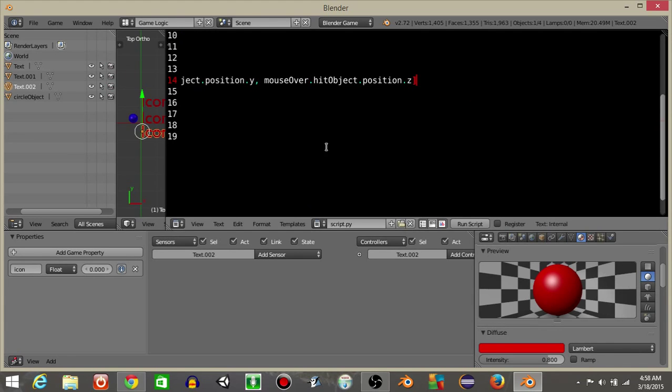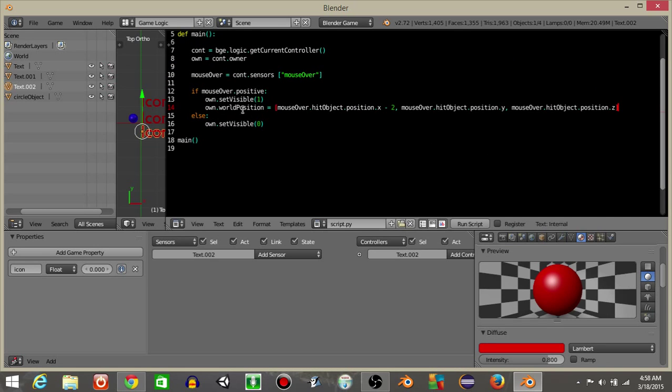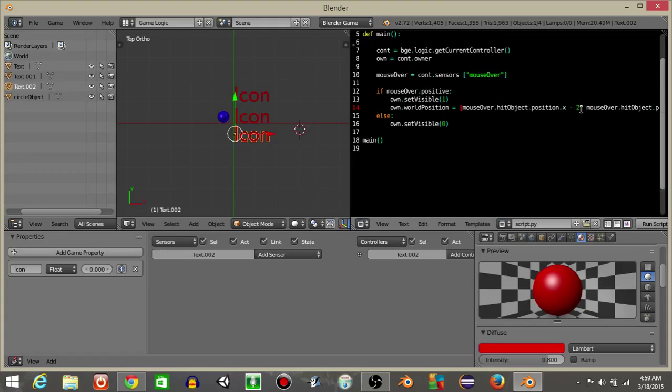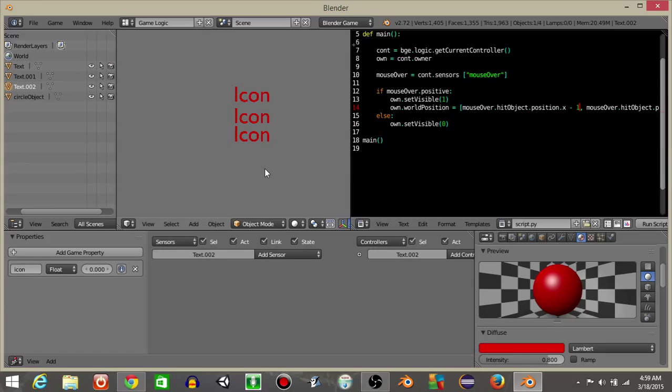Alright, hit control and scroll out. Okay, so we should now have, if our mouse is over an object, it's just going to be just off to the left of the world position of whatever object we're hitting, and it's going to have the same Y and Z position. So if I hit P and move over here, we can see the icon is just going to be off to the left. Alright, and I'm going to change this to -1 actually, to make it a little bit easier. So we can see it's going to look like that.